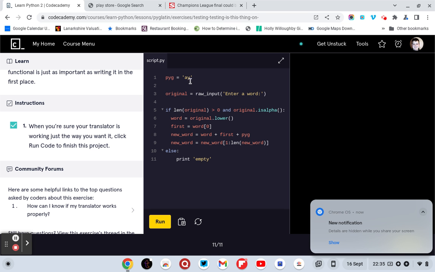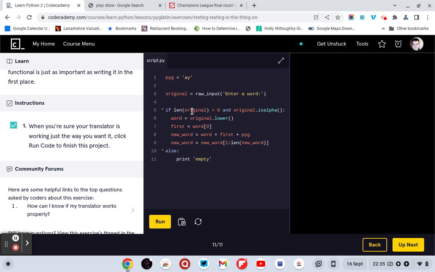So, pyg equals ay. Original equals raw input, enter a word. If length of original is greater than 0 and original is .isalpha, then word equals original dot lower, so lowercase. First equals word 0, we'll be starting at the first index. New word equals word plus first plus pyg. New word equals new word from 1 to length of new word. Else print empty. Enter a word.